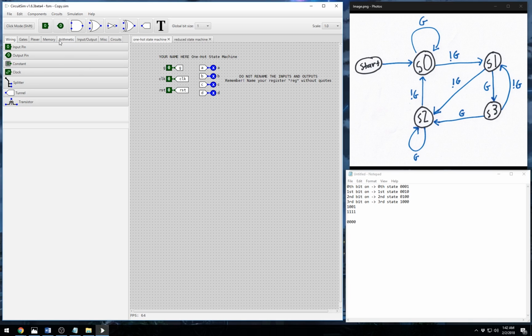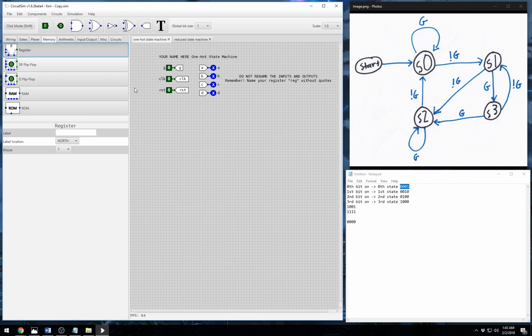Alright, so first thing we want to do is get our register. As I stated earlier, since each of the bits encodes a separate state, and we have 4 different states, that means we need 4 bits in our register, which is also why each of these states is represented by a 4-bit number. So let's make a 4-bit register. Just go to memory, drop down the register, and change the bit size.